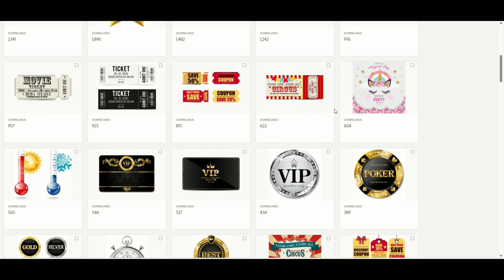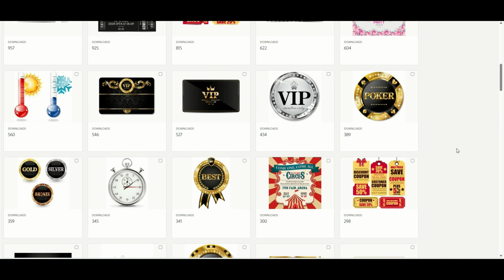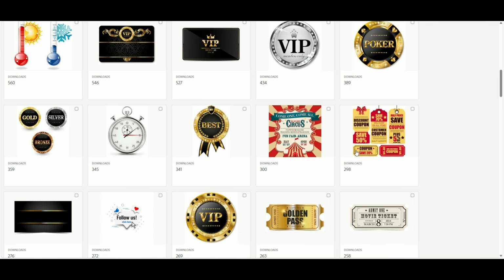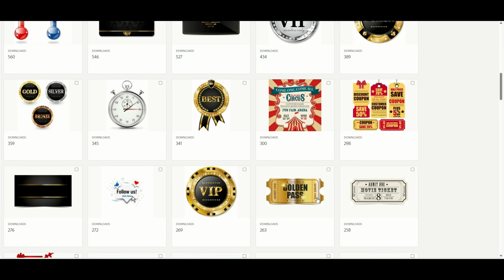There is no need to add something or to change something. Of course, if it's invitation, he needs to change, for example, the date or the time for this invitation, but mostly of these designs buyer can use at once. For example, best, gold, silver, bronze, VIP, golden pass.